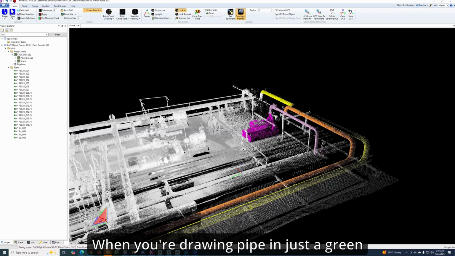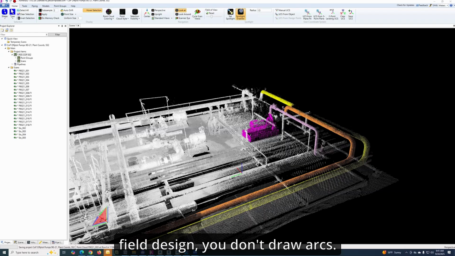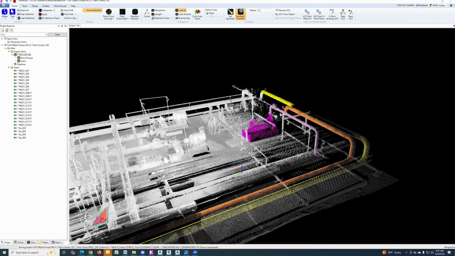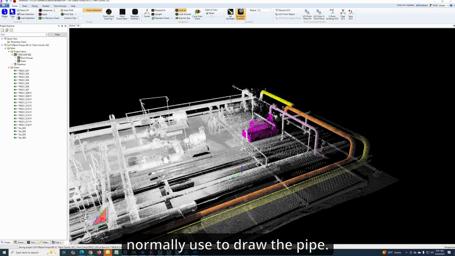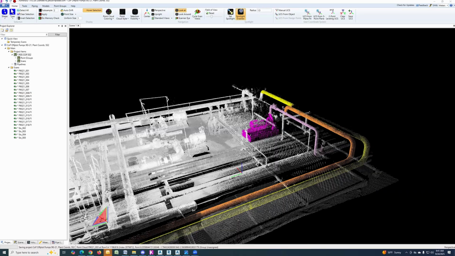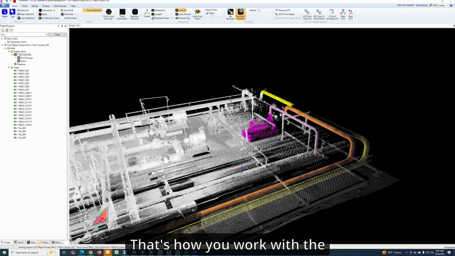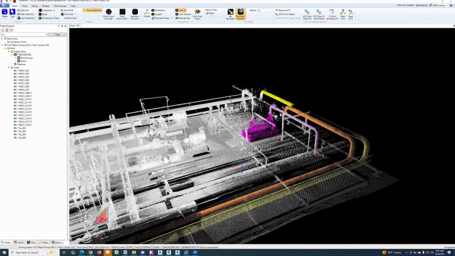When you're drawing pipe in just a greenfield design, you don't draw arcs. You know what I'm saying? You go from design point to design point as if it was square. And where the leg lengths fall are design points, but they're not the ones that you normally use to draw the pipe. You go from the sort of imaginary corner of the elbow. That's how you work with the center lines we export as well.